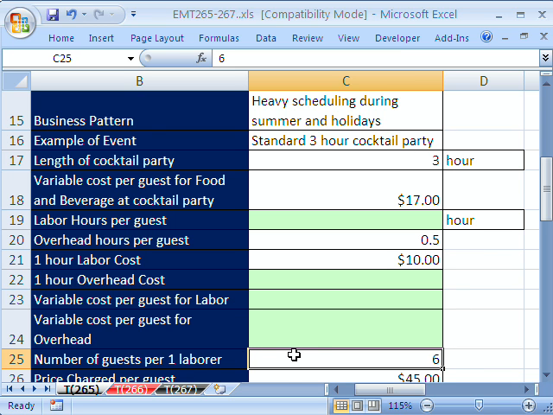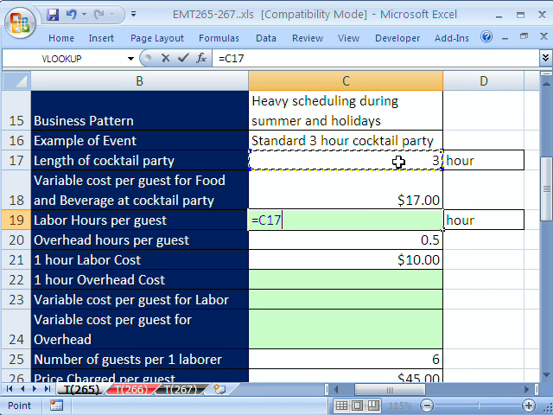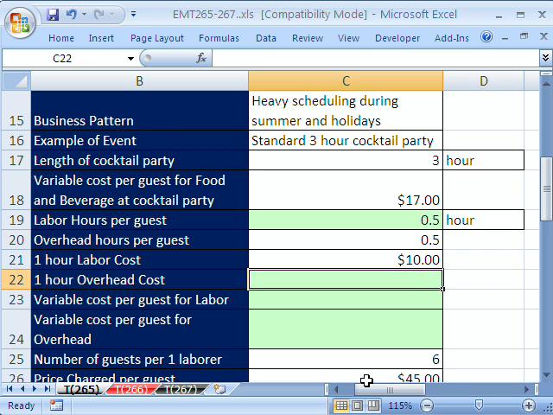So it means if we have 6 people come into our event, we only need to hire one person. 12 people, we need to hire 2. So to get labor hours per guest, we simply take how long the party is, 3 hours, divided by number of guests per one laborer. So it's 0.5. Now, from that, we could simply take our labor hours per guest times our labor cost per hour and calculate variable cost for labor.